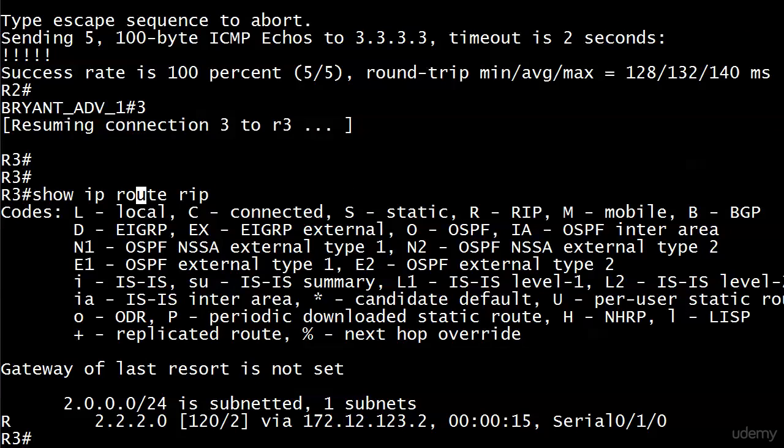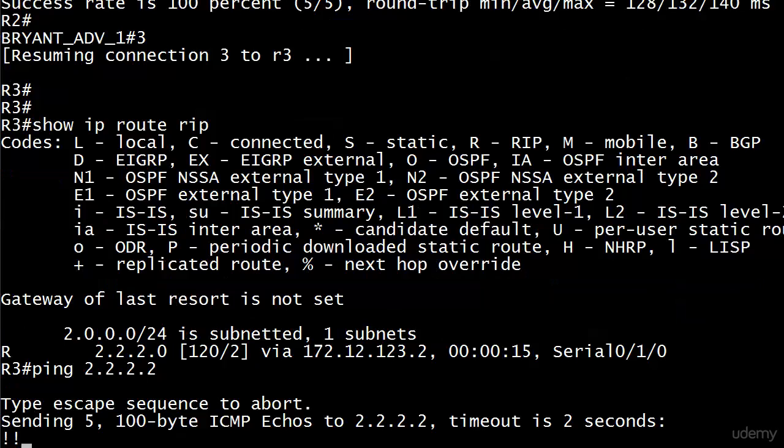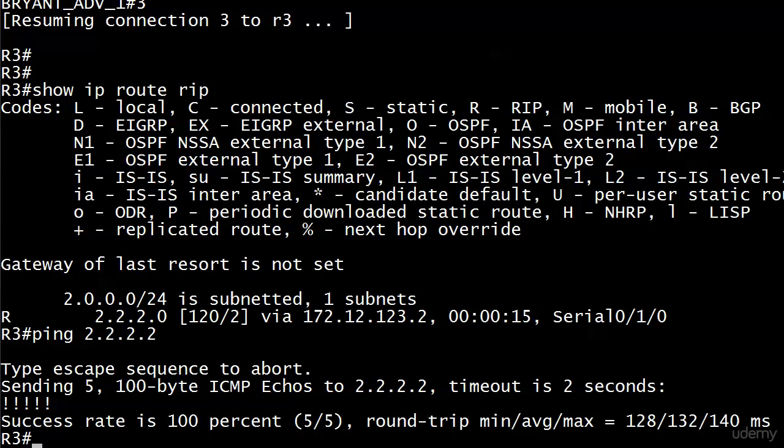So sometimes you don't want to look at every single route in your table. You just want to look at the RIP routes or the OSPF routes or a particular route. And here I just ran show IP route RIP to filter it and only get the RIP routes. Very handy little command. Let's see if we can ping 2222. And we can. So that looks pretty good, but let me ask you something. Let's go back to the diagram for a moment.